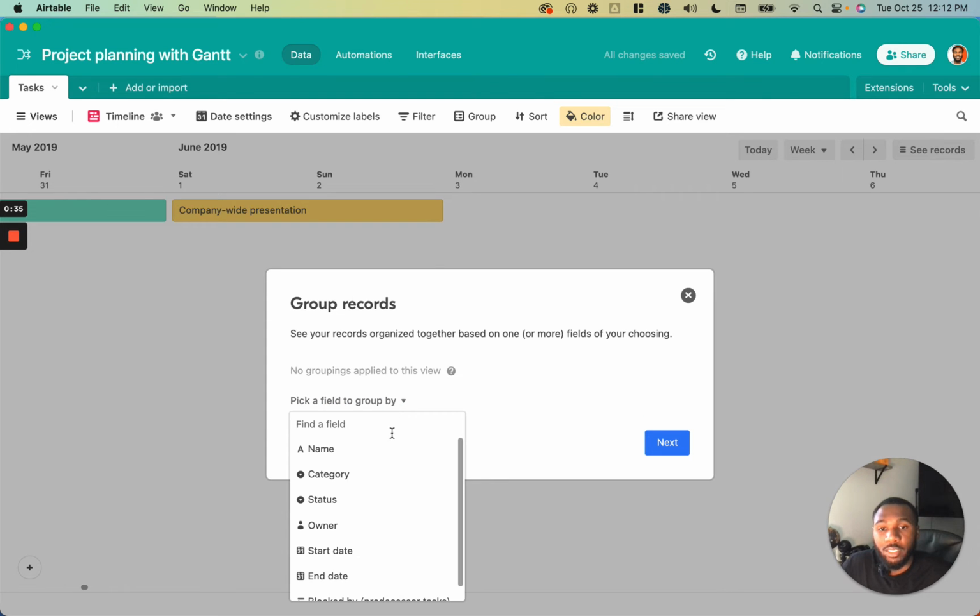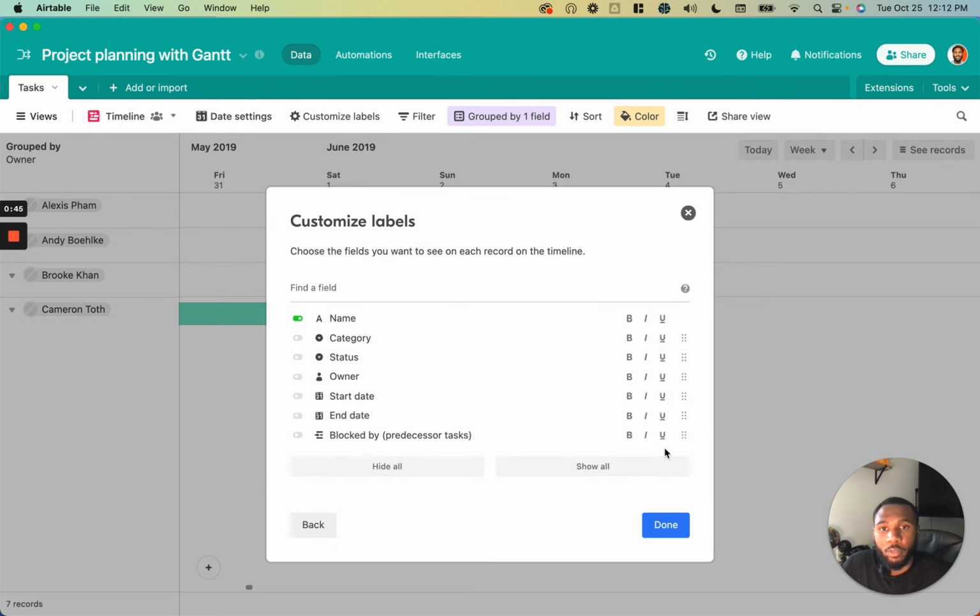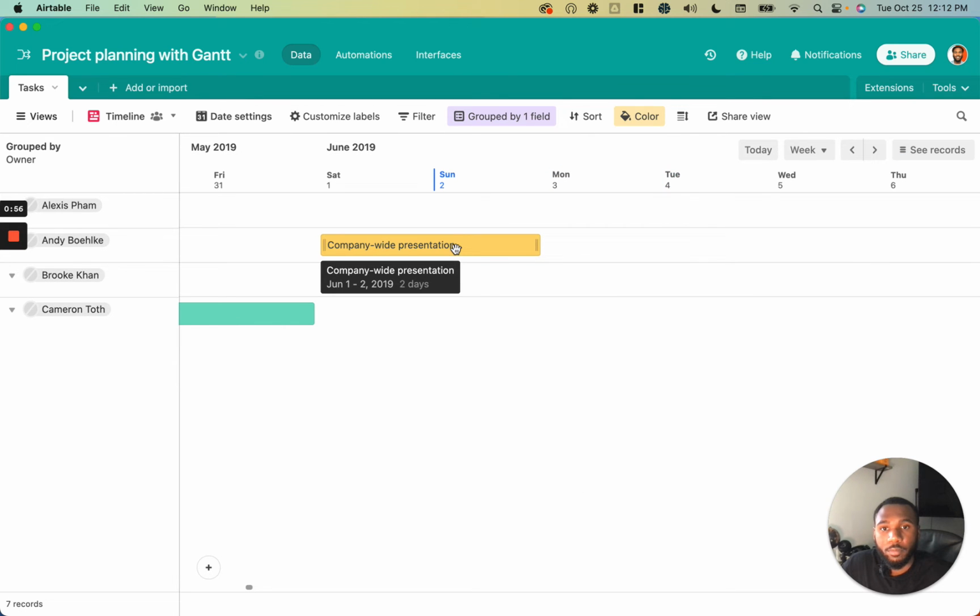And we also have the ability to group our records according to a specific field. So I'm going to group by owner. You can also group by another subcategory as well, but for this, owner is going to be perfectly fine for us. And then you have the ability to customize which labels are seen on your task. So I'll just have name and category here for our purposes.